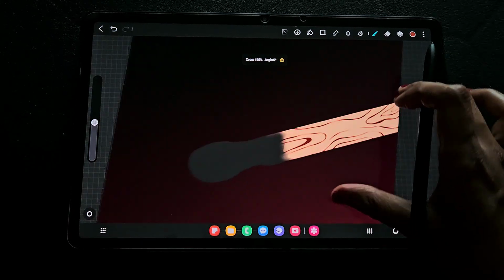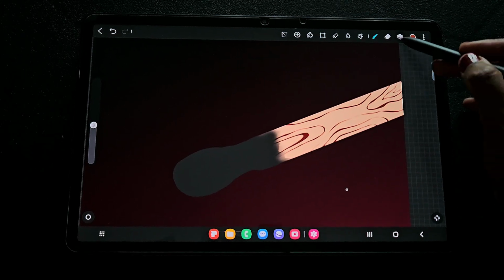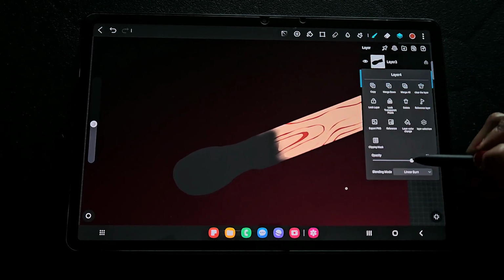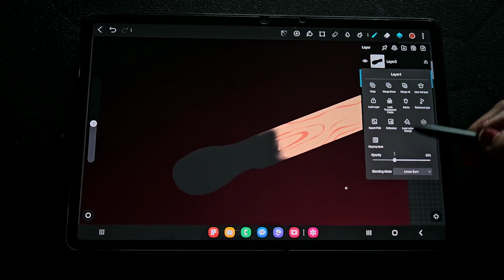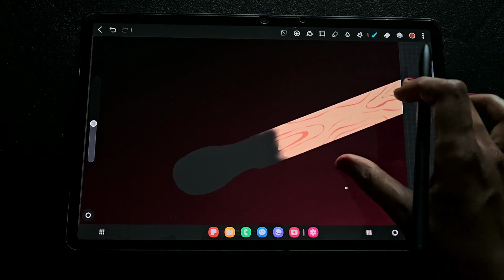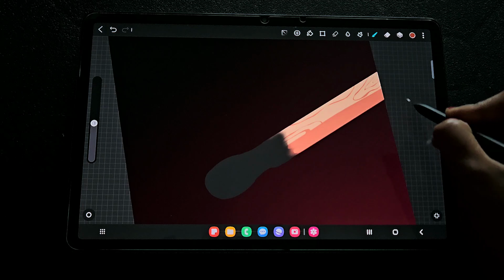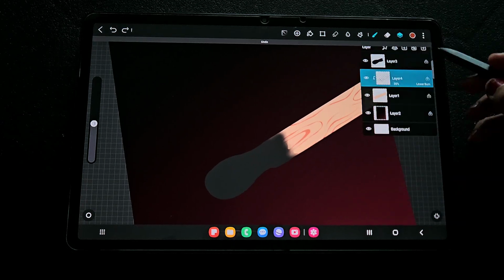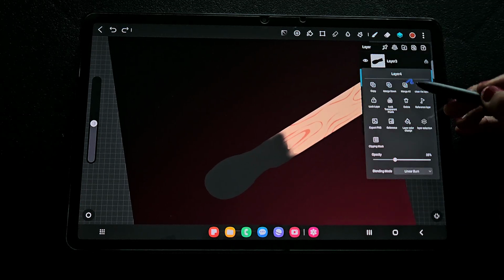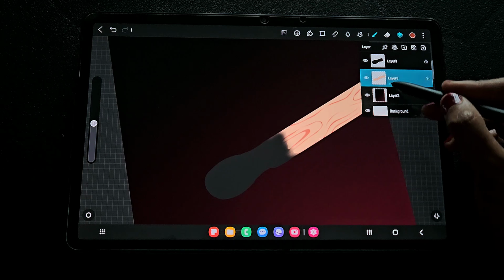Okay, almost finished. Now we can adjust the opacity of the layer and see what looks better. And I'm going to make it like a 3D one, like the matchstick is of square shape.